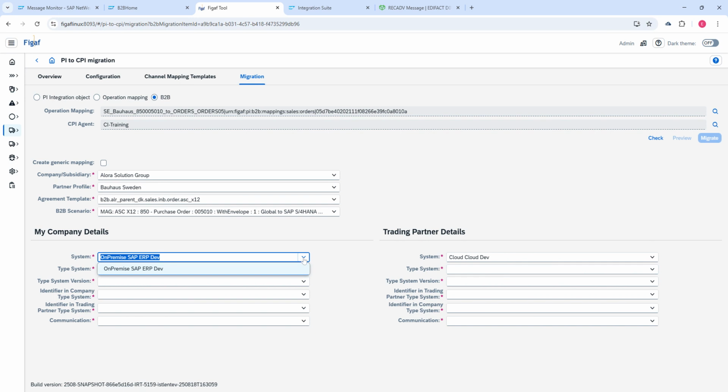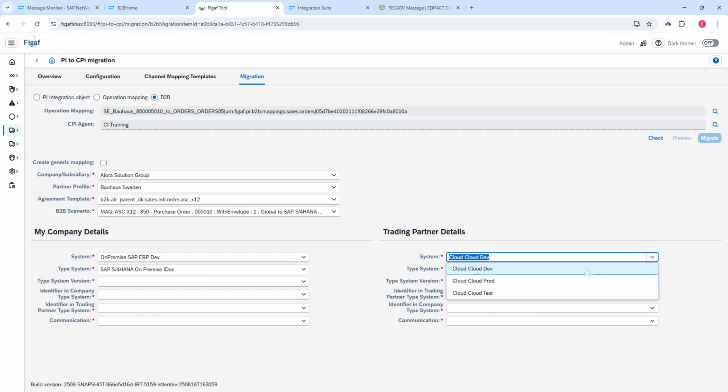Now you have here an option of selecting what systems are available for this partner. So there you can quickly say, okay, here you see, for example, for our trading partner, we have the development, the test, and the production. But by default, we will always pick the development system and say that's the development system that you first want to create an agreement for.